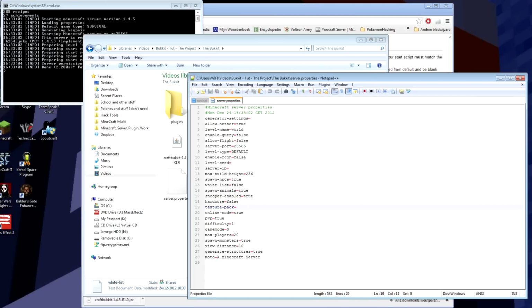Texture pack forces someone to use a specific texture pack. Put a link here to the texture pack location, so that people know which one it is, pretty much. It must be a direct link to a zip file, not to a web page, but to an actual zip file.